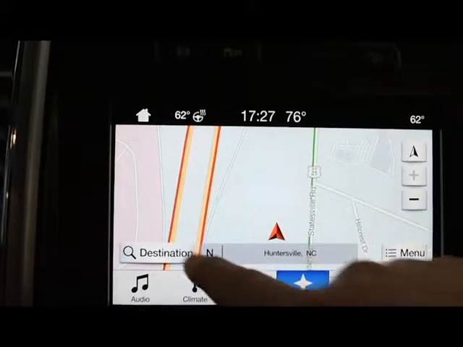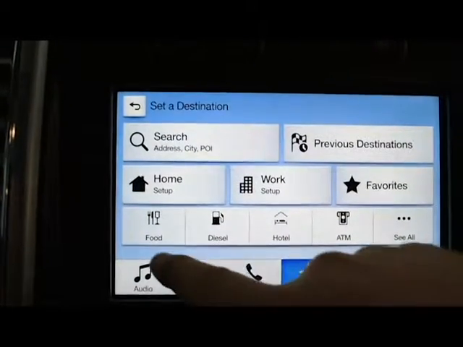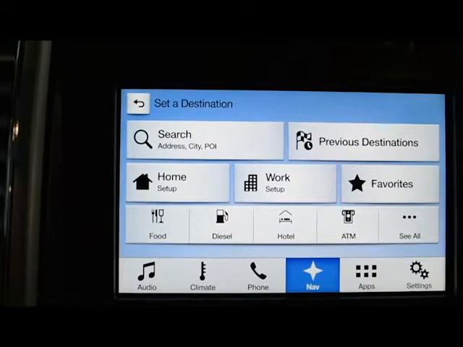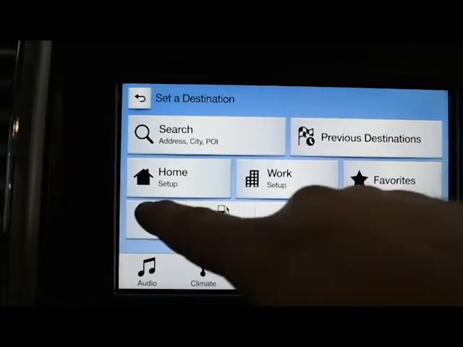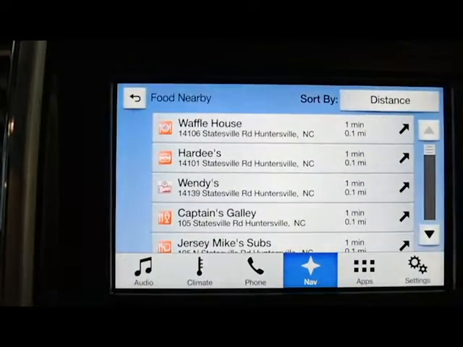Going back into navigation, of course, you do go back into your destination, and you do see that you have a few extra things here, and those are points of interest. So you know everybody gets hungry, and all you have to do is just push the food. It'll pull up everything that's around you.